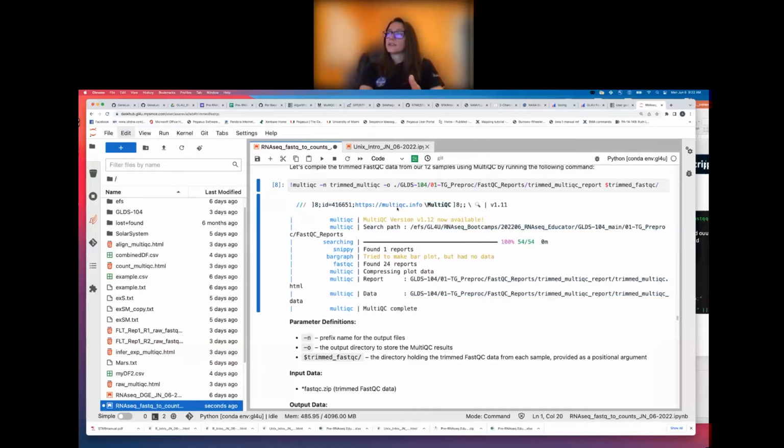And just a reminder of what the standard output for MultiQC looks like. This tool is nice. It tells you what version it is. It also lets you know if there's a newer version available, and we see here there is a newer version available. It tells you the path that it's looking at. Again, this is the path that we provided as a positional argument at the end of the command. So it's looking in this directory.